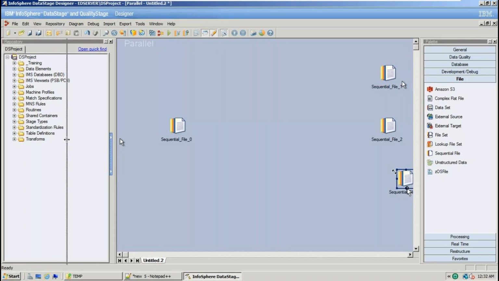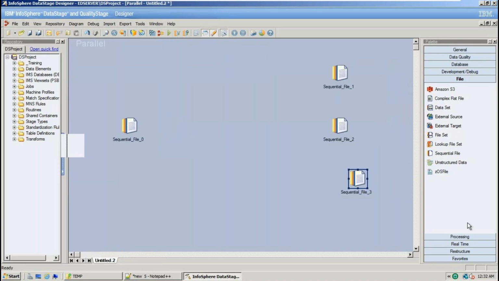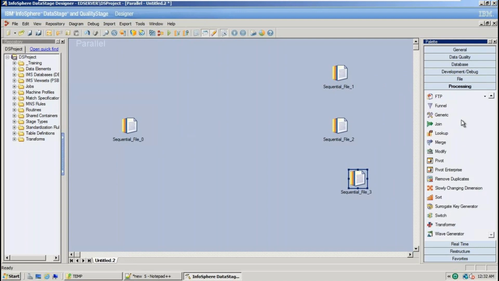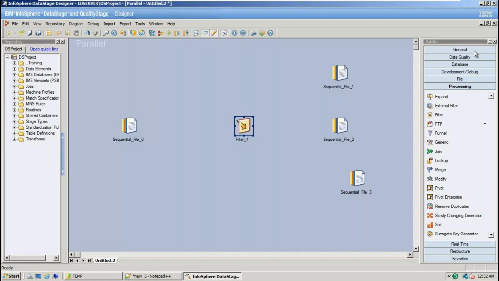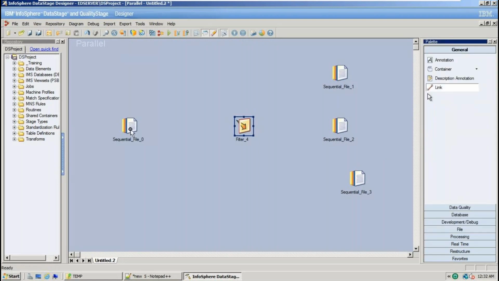Now let me go to the processing section. See how many stages are there. These are the stages, around 25, but among them 10 to 15 are major. Okay, so now let me use the filter stage. Let me drag the filter stage. Now let me give the links. After taking the stages, I'm giving the links between the stages.